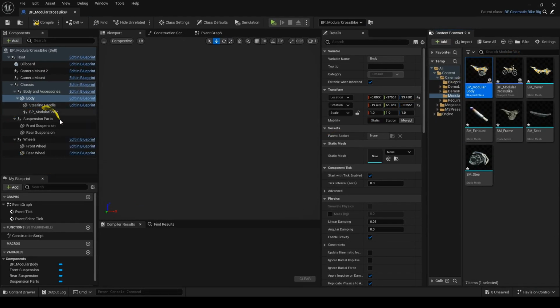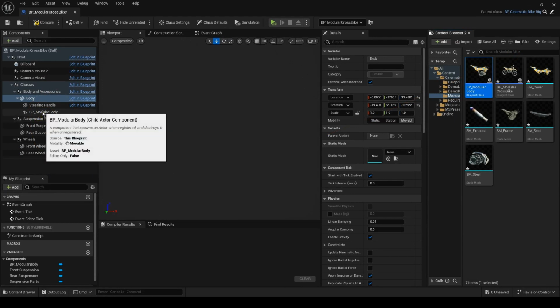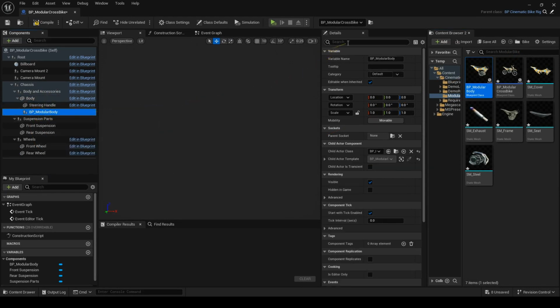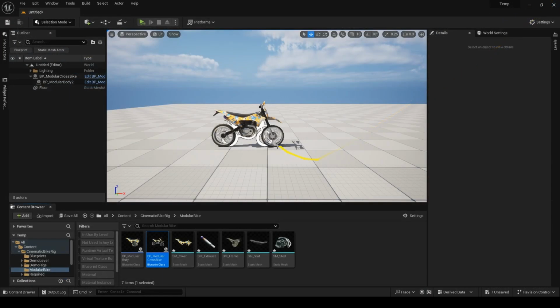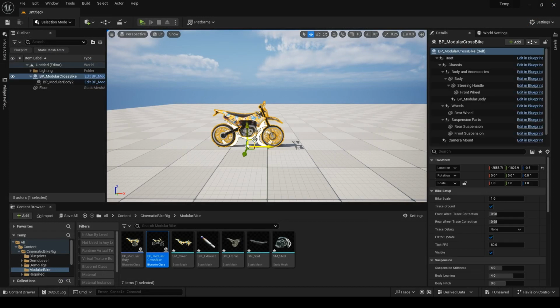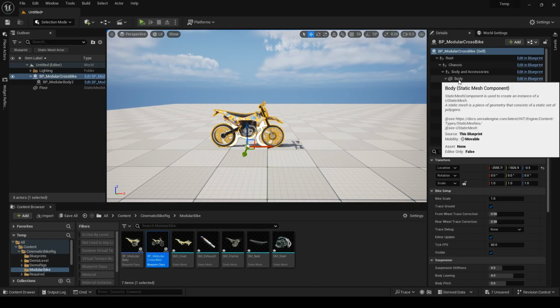That's because when we added meshes here before, they were automatically ignored by tracing, but that's not the case for blueprint actors. We need to add the tag to the assembly blueprint to make it invisible to the wheel tracing. Remember, add it under the actor tag, not the component tag. And now it's fixed.